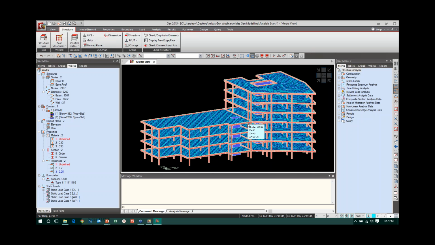So in modeling, if you have any doubt, actually you can ask me. Up to the modeling or import related functionalities, if you have any doubts, you can ask me now.